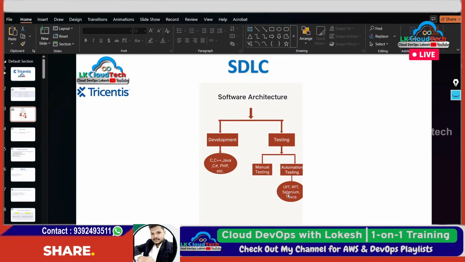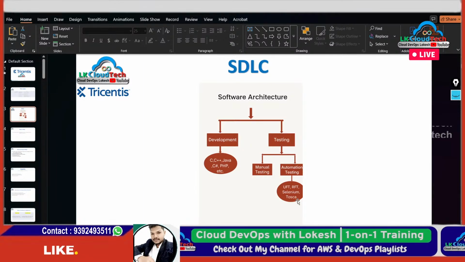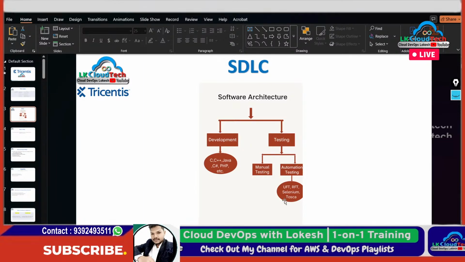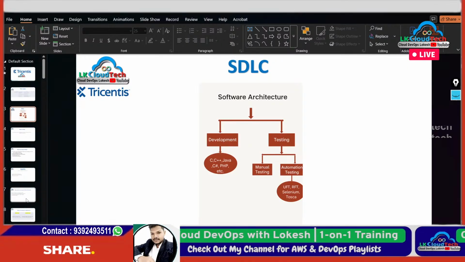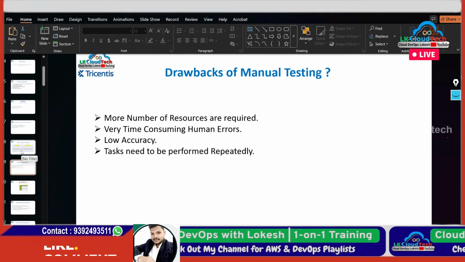Selenium means Java related. Tosca means Tosca can test everything. To be honest, Tosca is one of the best testing tools, I say. So it can test everything.